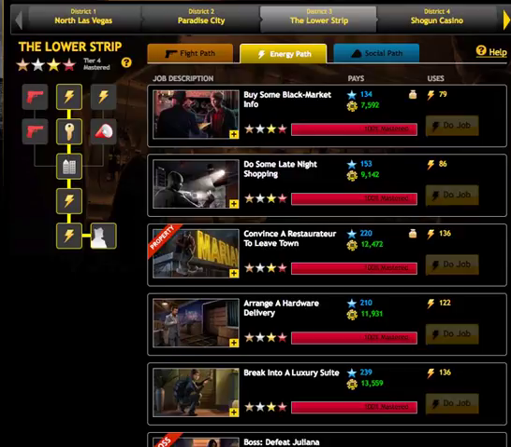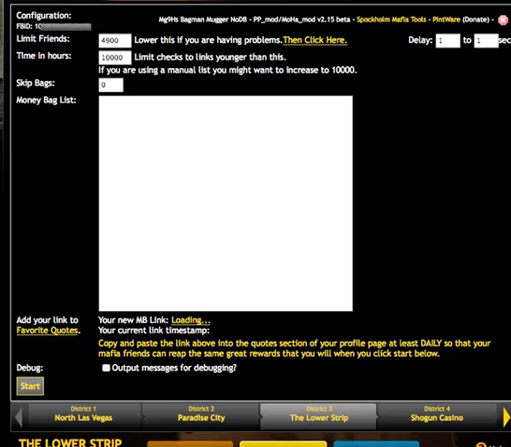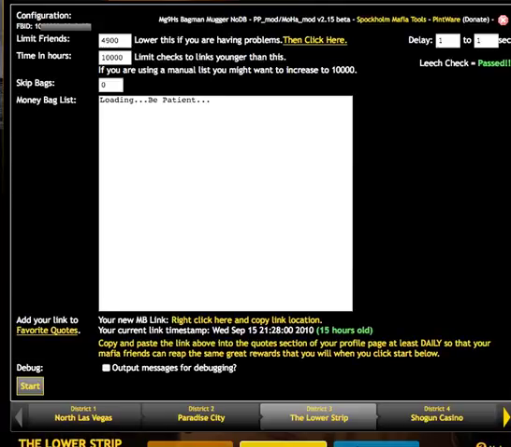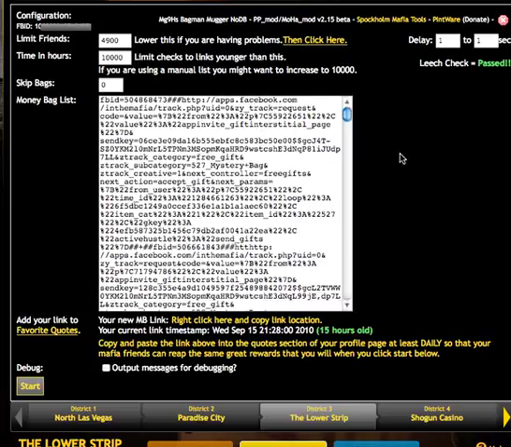So I'm going to go ahead and launch the Bagman Mugger here. This needs to be run on an unframed Mafia Wars page. And as you can see, when the Bagman Mugger comes up and loads, there's several key components to the page. The first thing to notice in the left-hand corner is the Facebook ID. Mine is blurred out just to keep things not exposed out there.